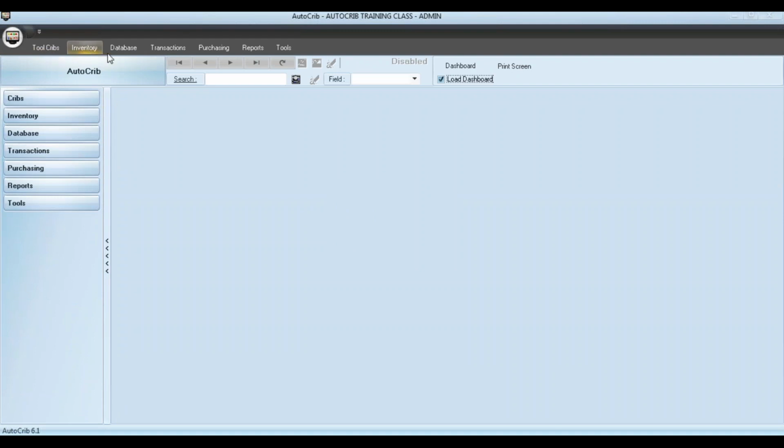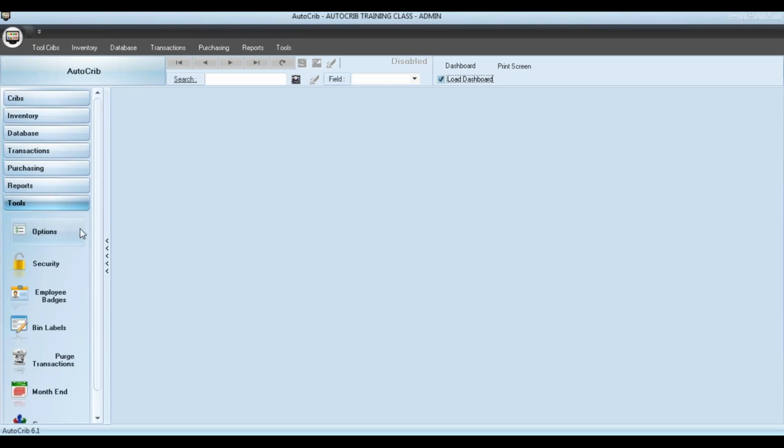So you have your tool cribs, inventory, database, transactions, purchasing, reports, and tools. And those same menu bars are available on the left-hand side. They are both the same, so it just depends on how you like to navigate the software. You can either use the menu options on the top or from the left-hand side. The only difference is the Tools menu.